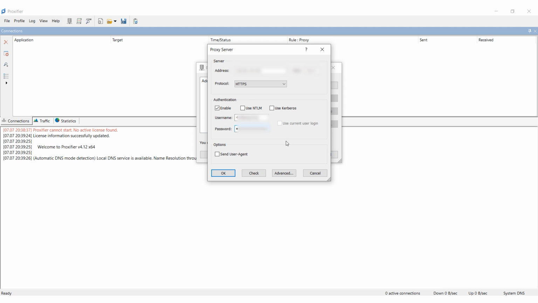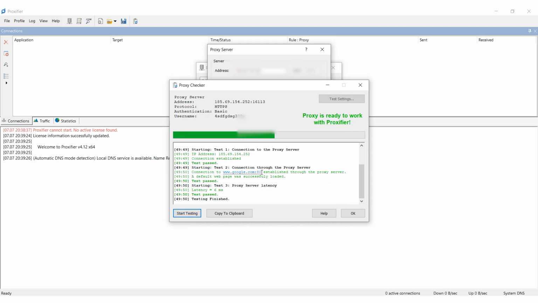Next, test the functionality of the proxy by clicking Check. If the indicator turns green, your proxy is functional. If it turns red, you'll need to try another proxy. After confirming the proxy works, click OK and then Yes to finalize the settings.